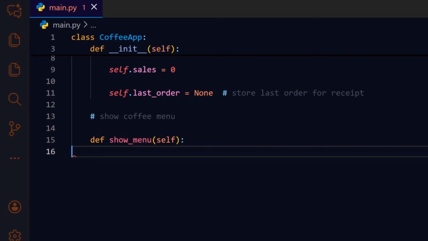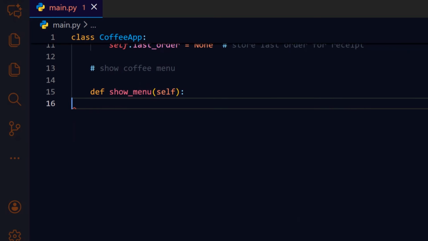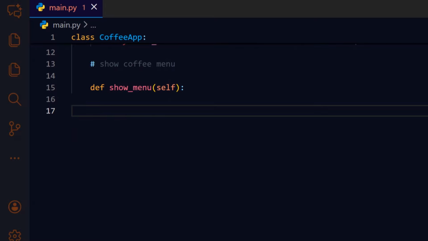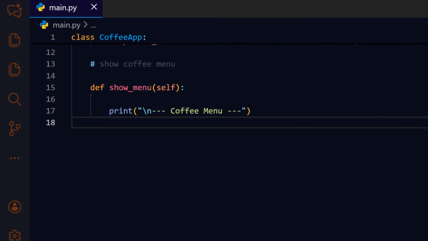show_menu is a simple read-only method that prints the available coffees and their prices so customers can decide what to order. We print a header for the menu. The \n puts a blank line above it so the menu stands out from previous output.